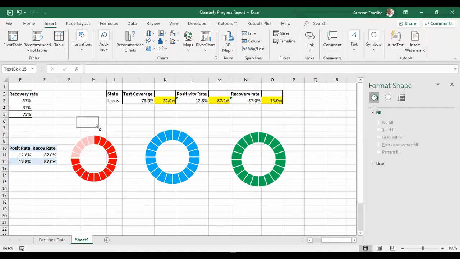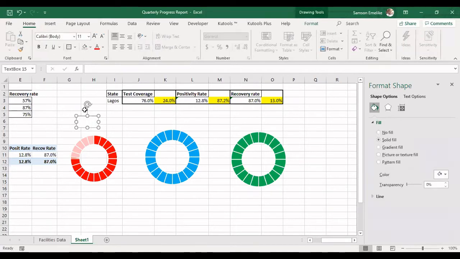Then I'm going to link this. This is my text box that I have inserted. I need to link it to pick up a value. And I'm going to place here and say equal sign. I want it to pick the value that is here. Okay, that.